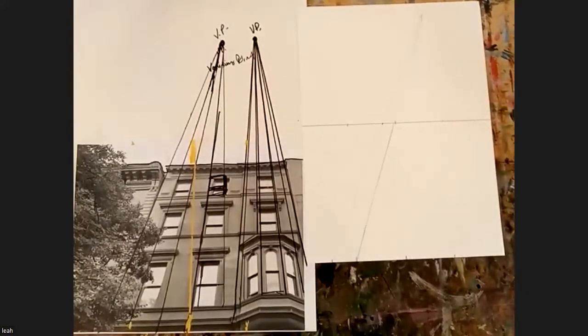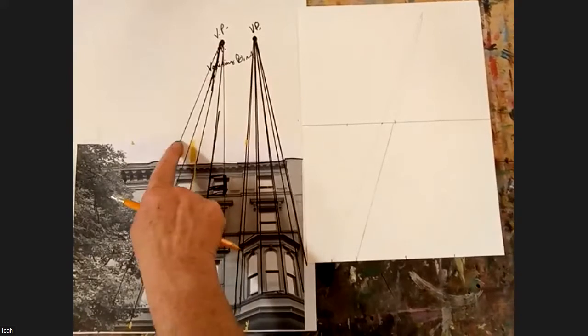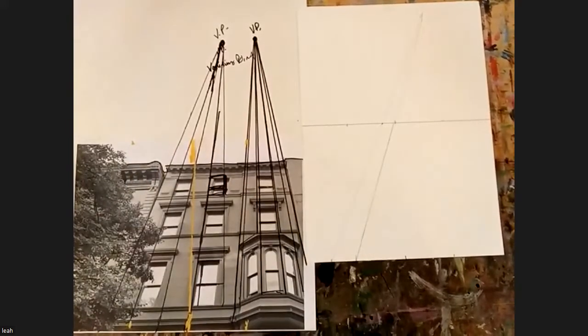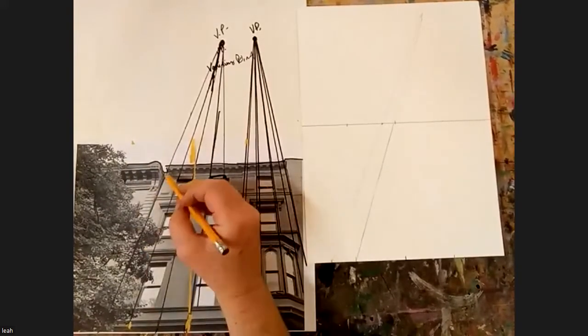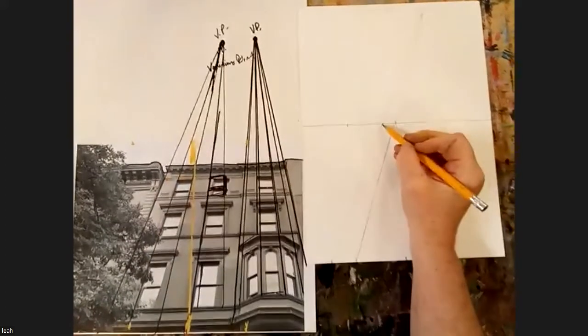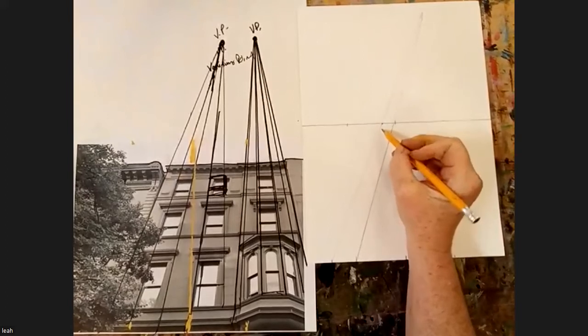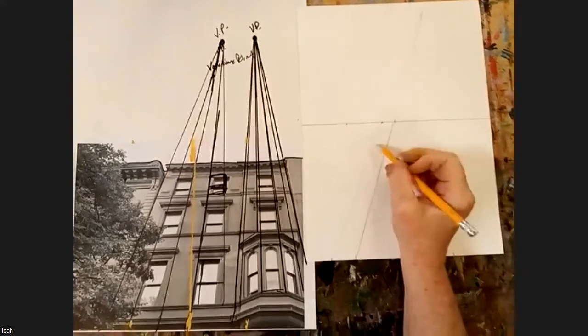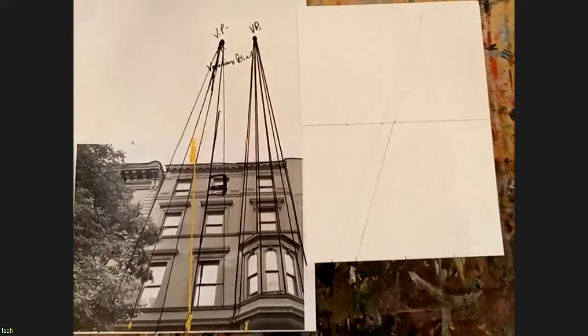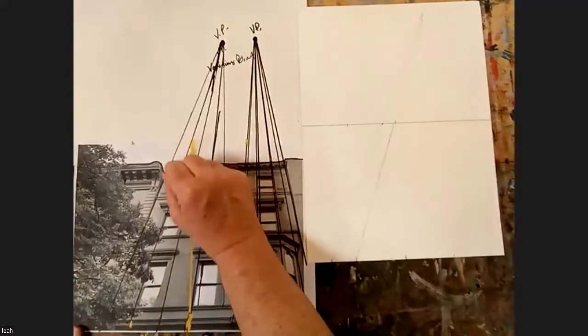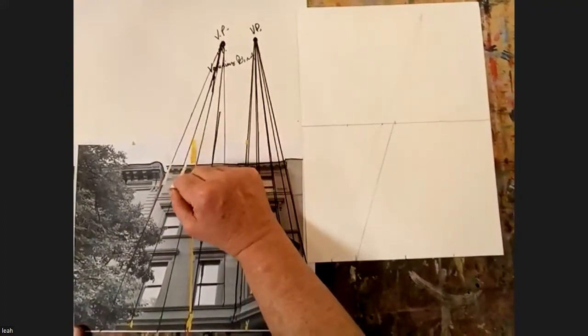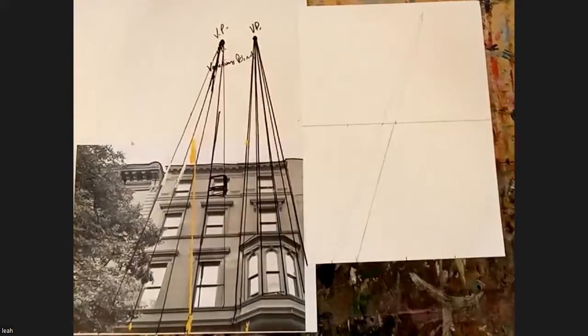So I'm also looking at where these lines intersect here. Now I've got the edge of the building. Actually, if I wanted to, I could come down. Well, no, we'll get there later. I've just drawn this one. And just to make sure it's clear, I'll mark it like this. This is the first set of lines that we have drawn.